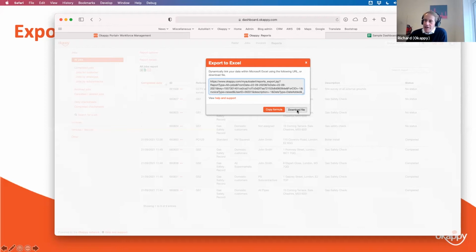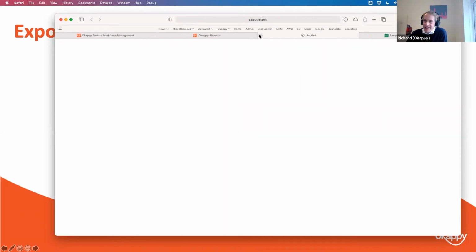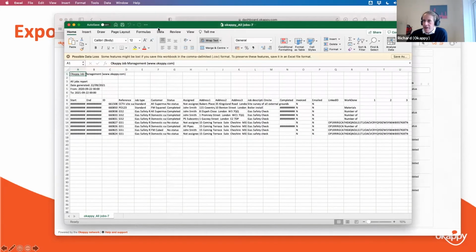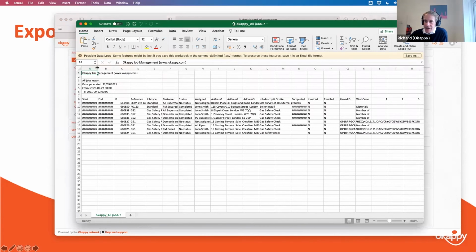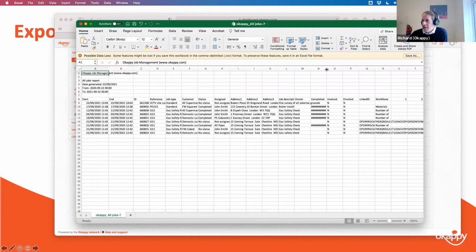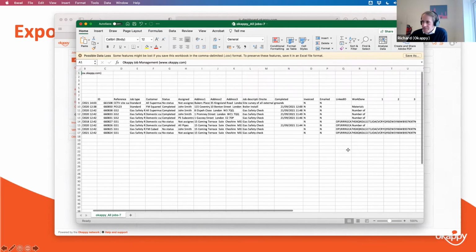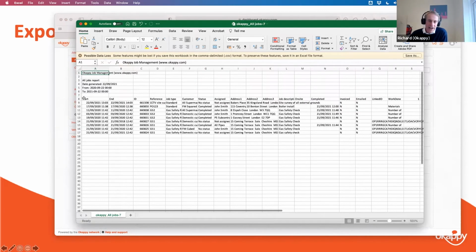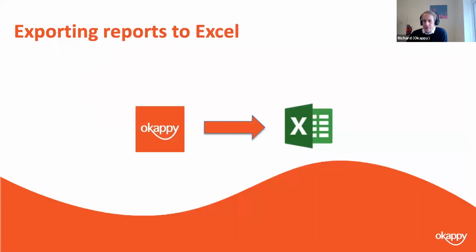But if I want to download the file, simply click the download file option, and that's gone into my downloads file, and I'll just open that. There you go. So you see it's exported all those details from that report, and obviously you can format the data. You've got links for your job sheets in this case. You can add filters, sort the data, do more with it.